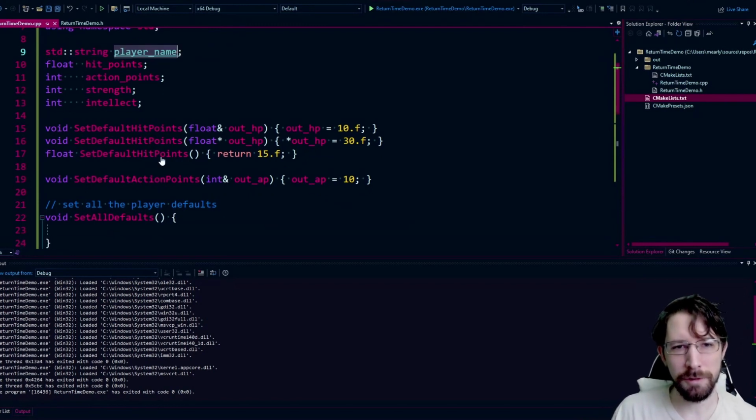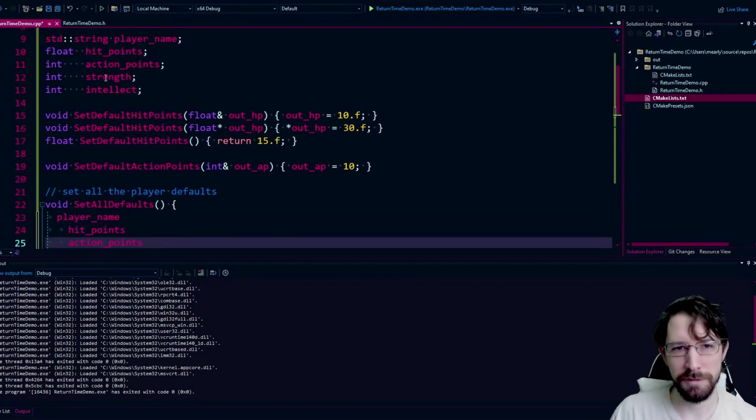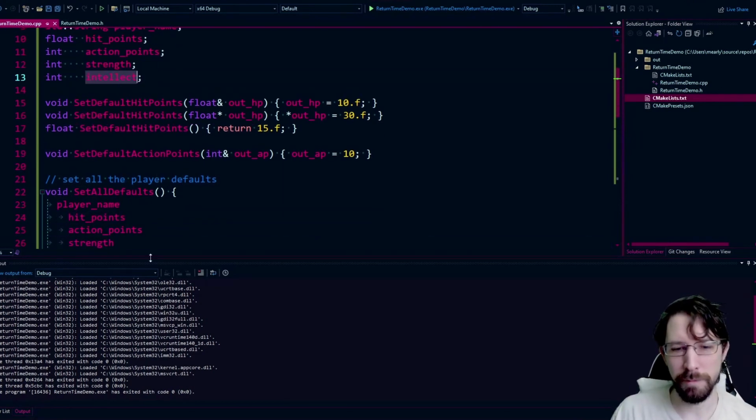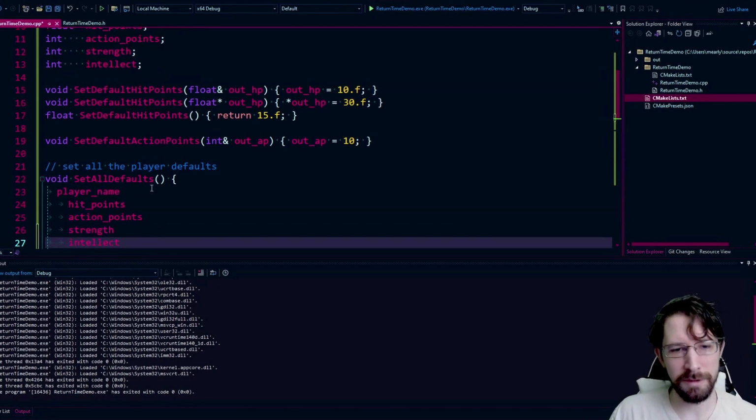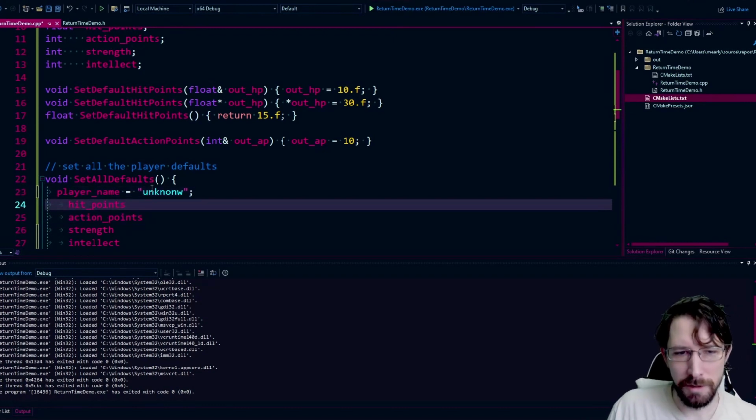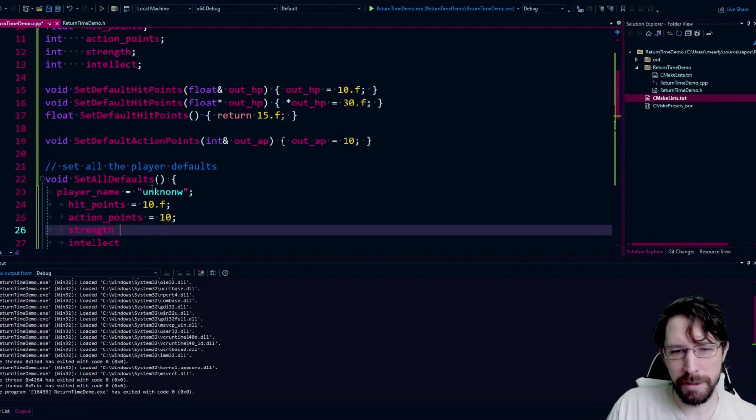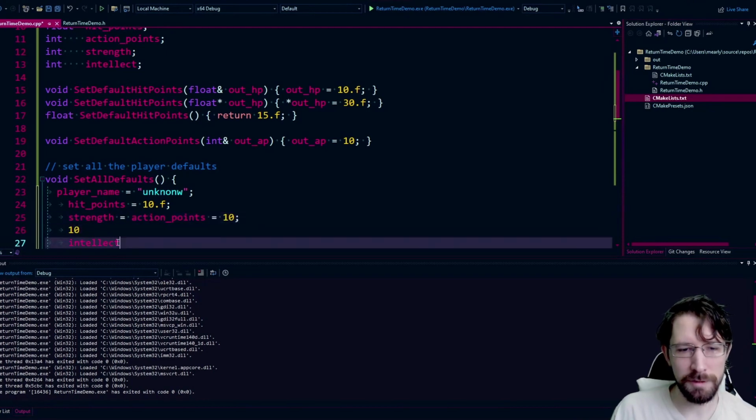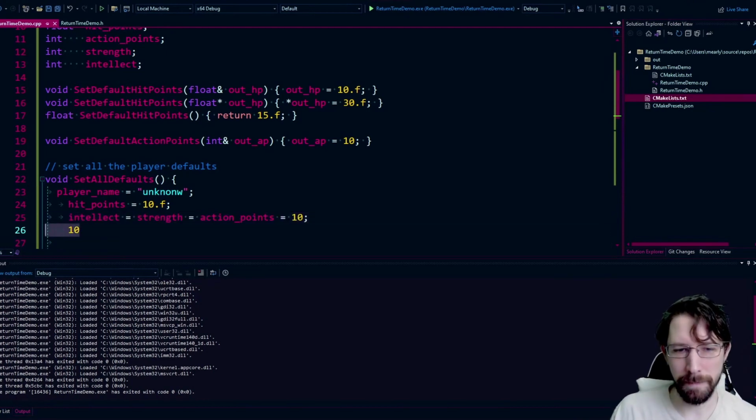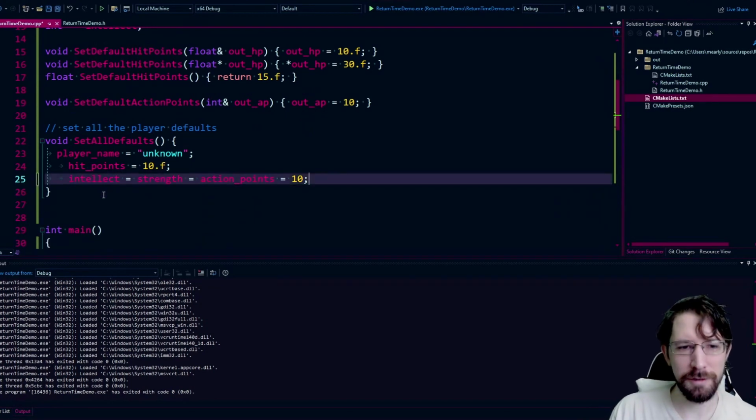Okay, so these are global, so we could just set them all here since they're global. And if this is all one big class or something, maybe this is fine. Unknown name, I'm going to type fast and typo things, I don't care. Default hit points 10, action points 10, strength, intellect 10. Since these are all 10s, we could just chain them and set them all. It's something you can do in C++, like that. That'll set all those to 10. So calling set all defaults would update these globals. But that's not necessarily something we want to do.